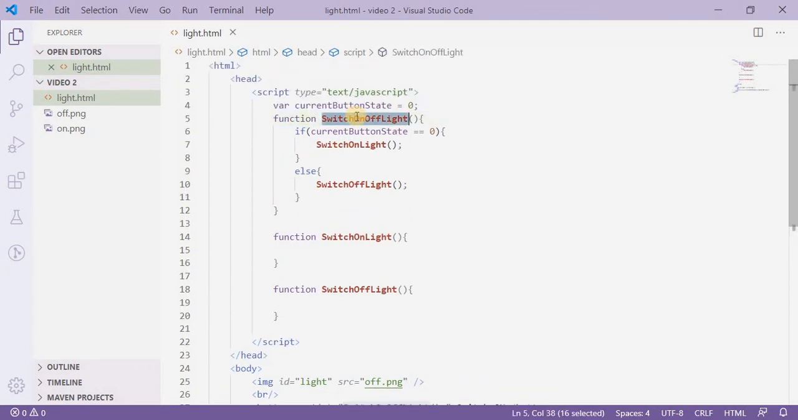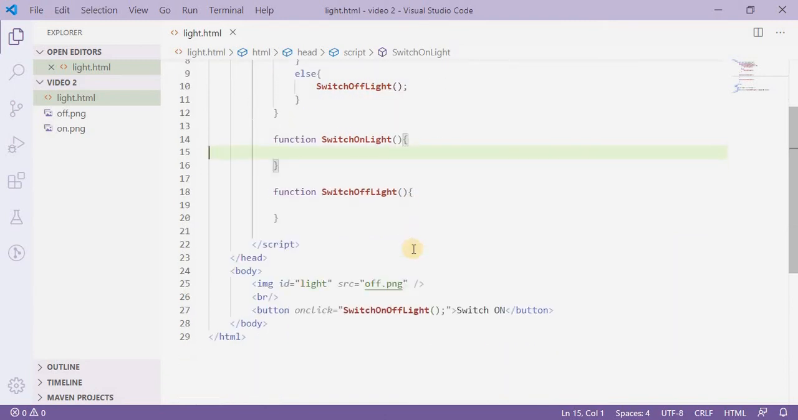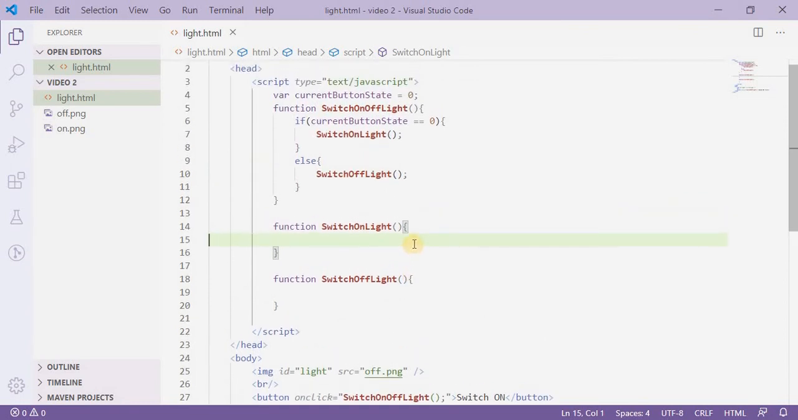This function checks whether the current button state is 0. As we have already set it to 0, it's going to switch on the light. Now switchOnLight is being called, but it doesn't do anything. What it has to do, we deleted the code, how poor. Okay, let's type the code.